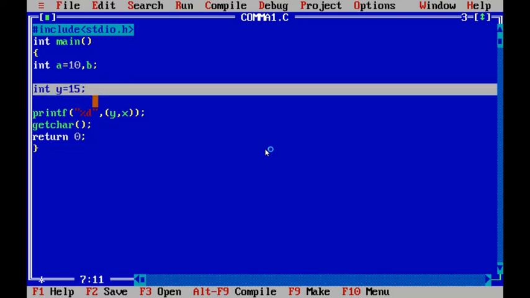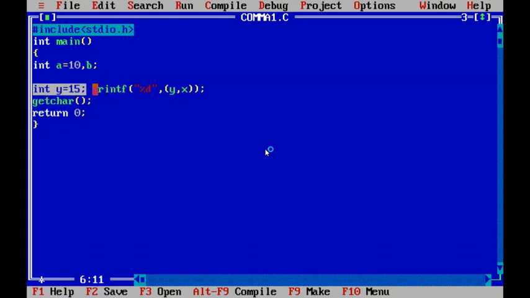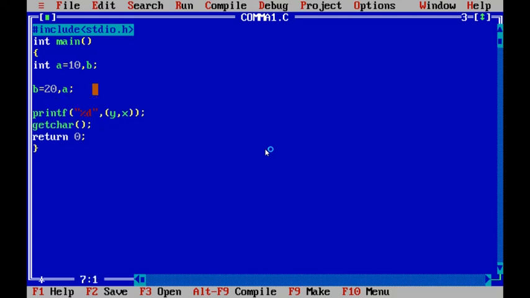Next, delete. This is the important instruction: b = 20, a; This is the expression b = 20, a.